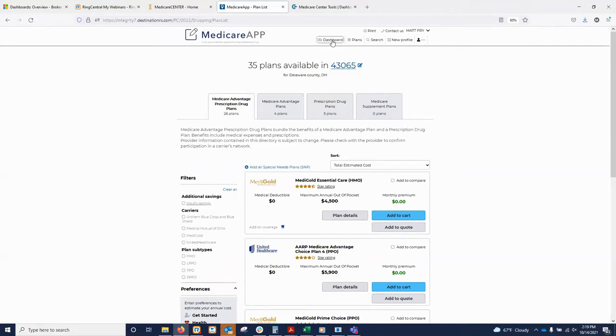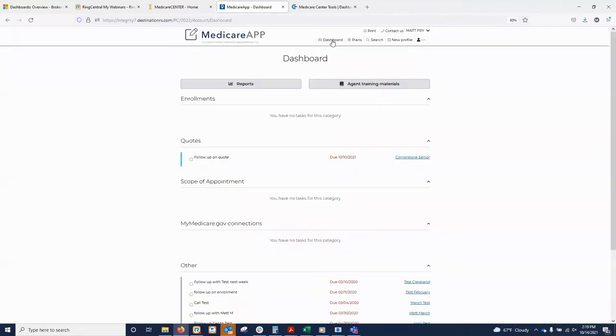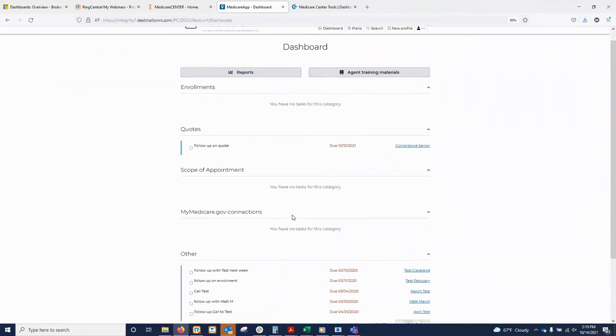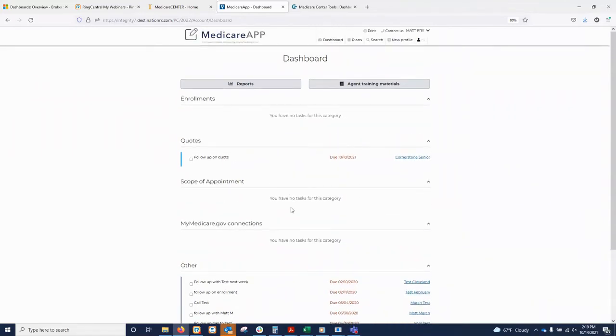First and foremost, we have this dashboard. If you've gone out to your dashboard, it probably looks blank, like mine. It's pretty empty. This is more for tasks that we can create inside of the system. When we complete the scope of appointment, I'll go through an example here in a moment, after we send a scope of appointment, the system will prompt you to set up a task to follow up.